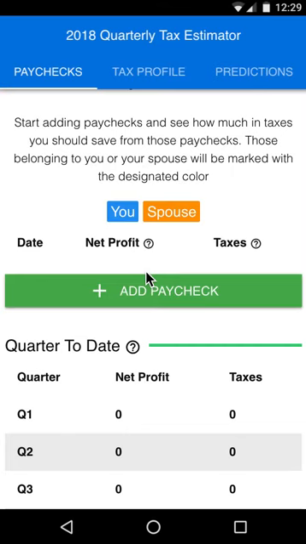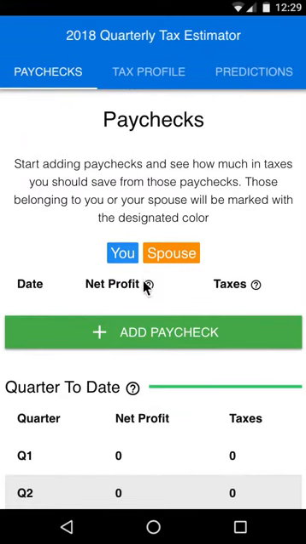To the 2018 Quarterly Tax Estimator. If you're self-employed or run a business, you're expected to pay quarterly taxes and estimate how much you're going to make for the year and pay your quarterly taxes based on that. This program will allow you to do that quickly and easily.